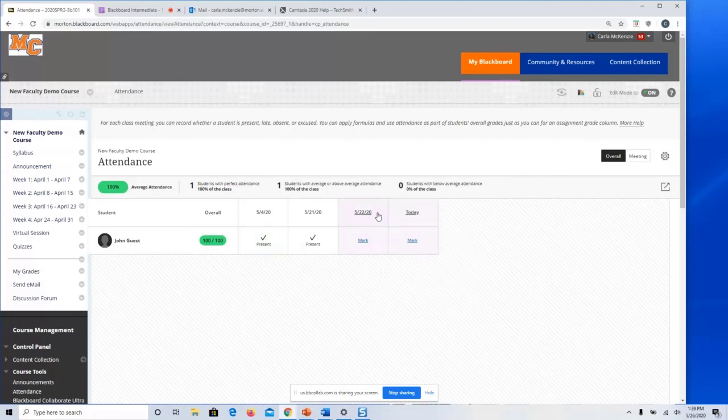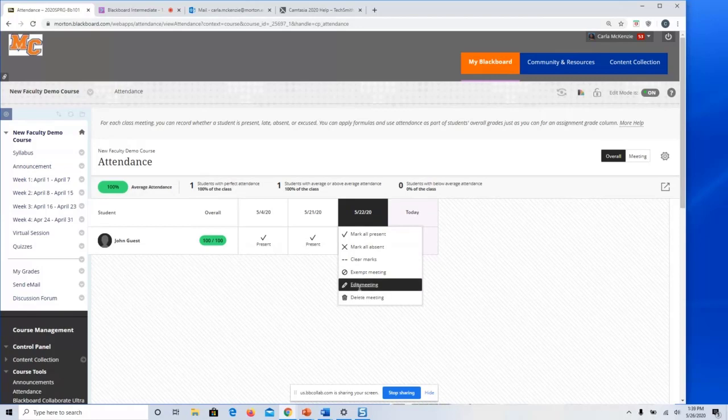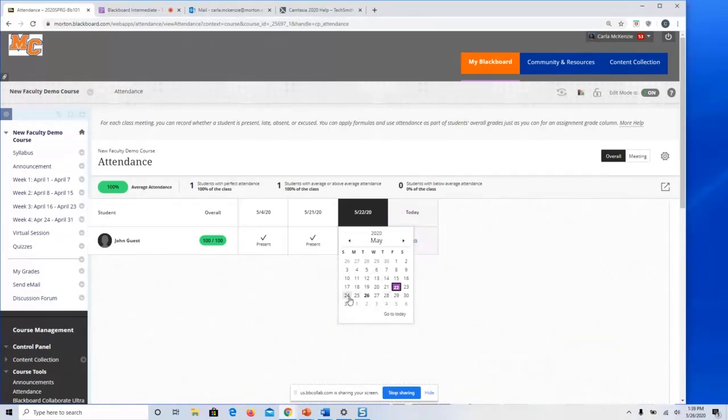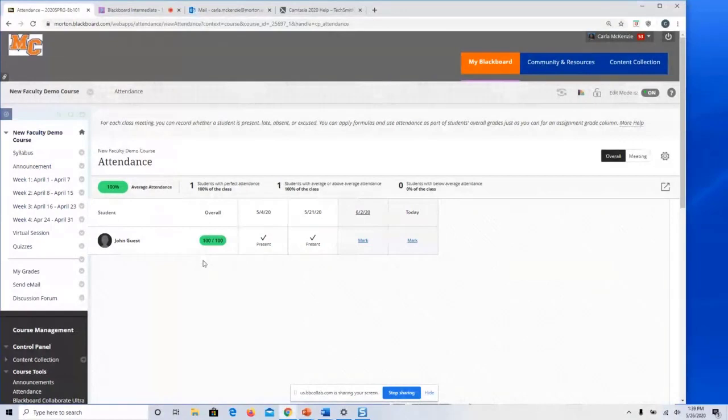So if I wanted to take attendance on the 24th, I can edit this because I inadvertently, well, not on Sunday. If I want to take attendance for, say, next week on June 2nd, I can do that. And here I can mark all students present and then just mark them individually absent. That saves you a lot of time. Mark everyone present, and then if there's one or two that are absent, you can mark those one or two absent. So this is the way to do that if you're in a face-to-face course.